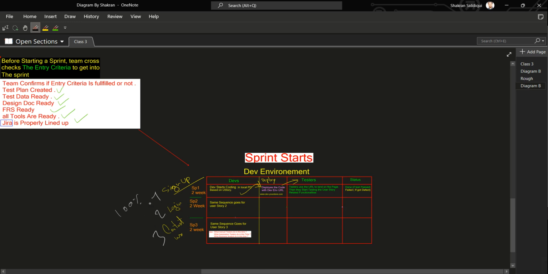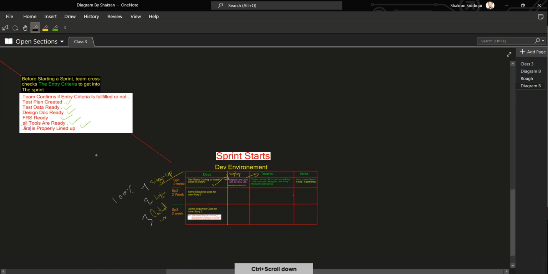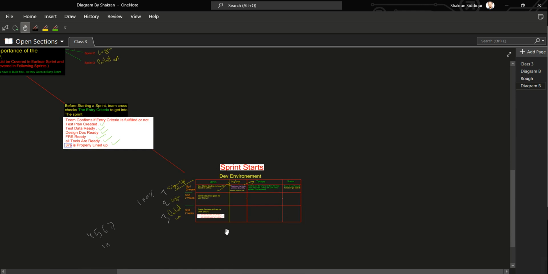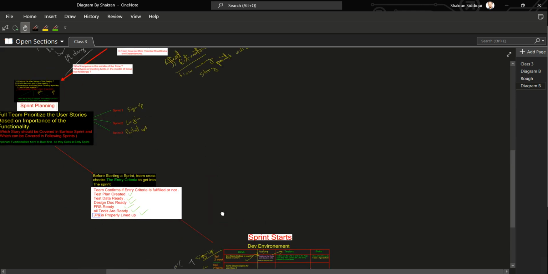So there might be more user stories, obviously. There could be user story 4, 5, 6, 7, 8, could be hundreds of user stories, right? So what the business analyst is doing during this moment, when the sprint starts, developer starts making the codes or writing the codes.